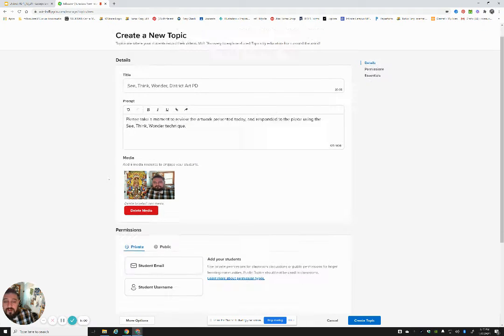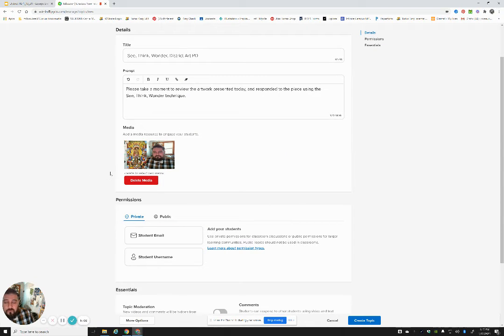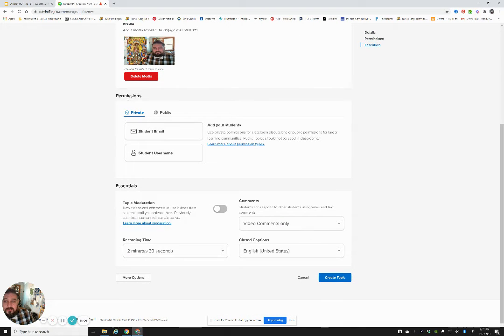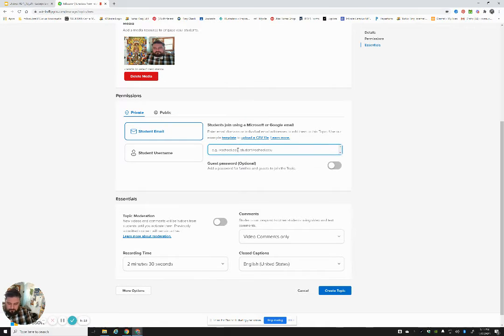Once complete, you can move on and look at some of the other aspects of what controls you have as a teacher. One of the first things I like to look at is the permissions. I like to use private as my setting, and I like to use the student email. As mentioned a little earlier, this is where you put in your MPS credentials. What this does is it stops anybody from getting in that does not already have an MPS account.